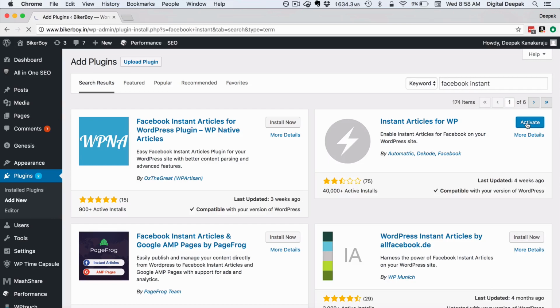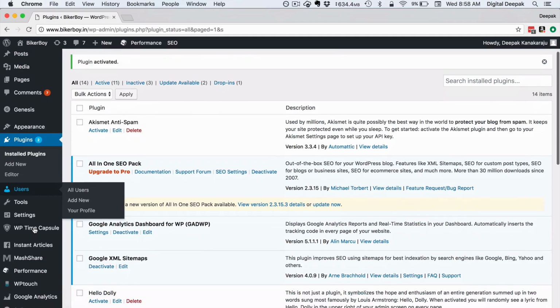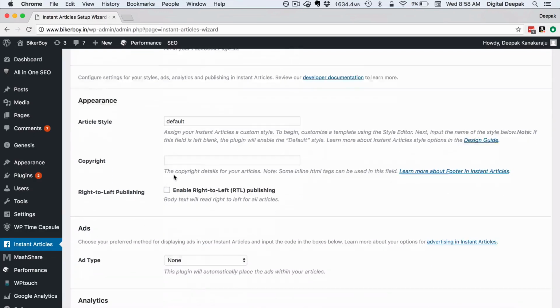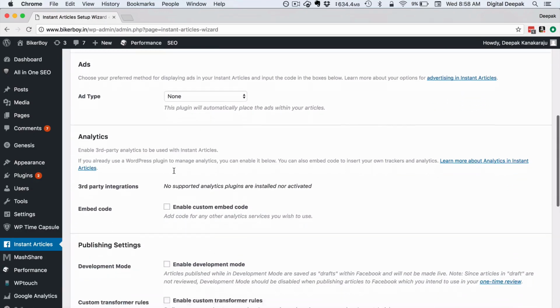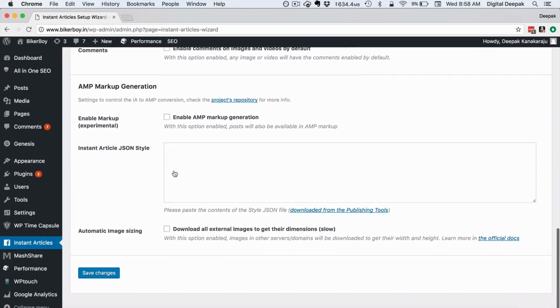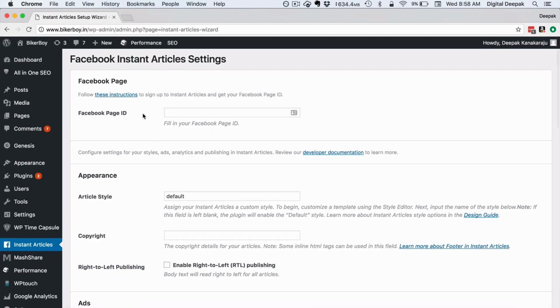Earlier the Facebook Instant Articles plugin had a different set of procedures. Now it has changed and become more simple. I will click on Instant Articles on the left menu bar. Here you can see the settings page, and here I have to enter the Facebook page ID. Let's scroll down and have a look at the other features. We also have an experimental AMP markup generation, which we will discuss in future videos.